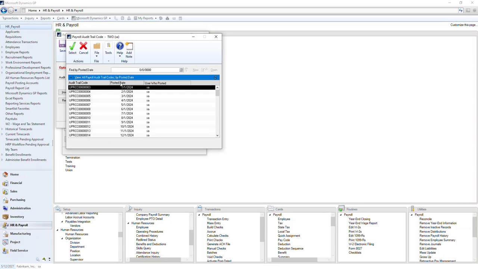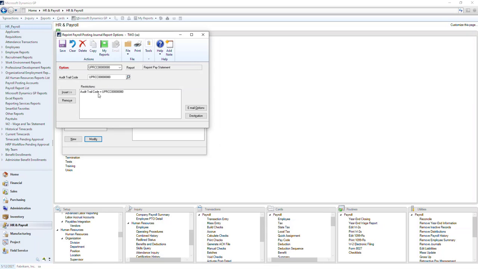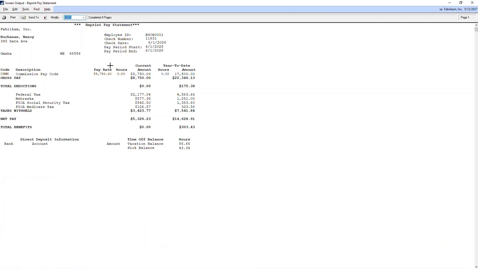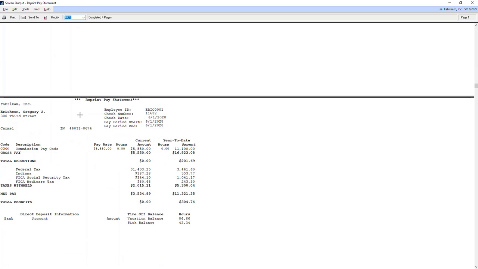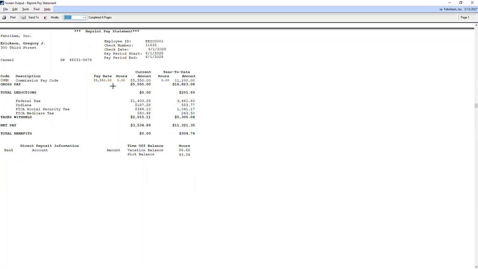Using the lookup here, one of the nice features is that if you're running one payroll on a certain day, a lot of times even just over a week or two, it should be nice and easy to find, to be able to sort or to just do a search here and find by that posting date. So once we find that audit trail code, we can insert that as our restriction, and I'm going to hit print. My report's going to go to screen here, and you can see I have 4 pages. So I have 4 different employees here as I scroll down that generated a pay statement for this run. You can go ahead and reprint all of these at this point and use that as needed.